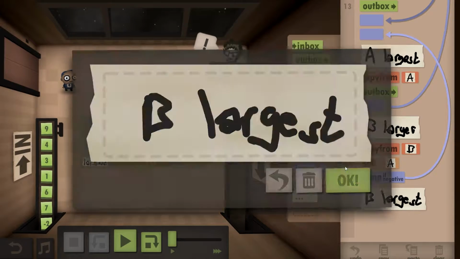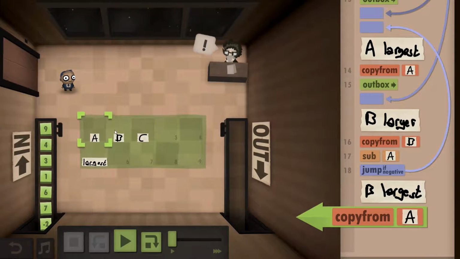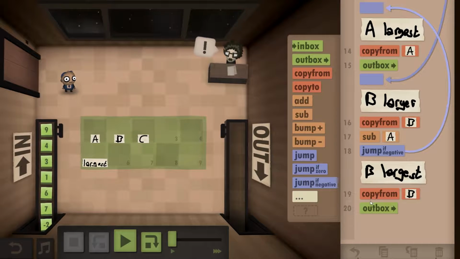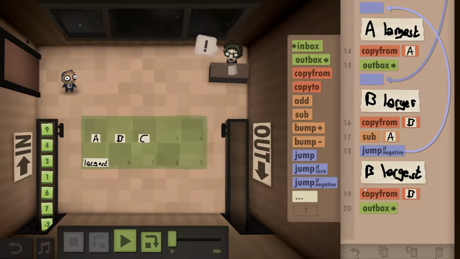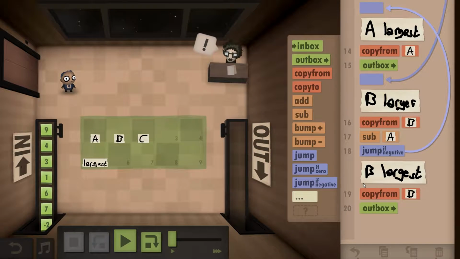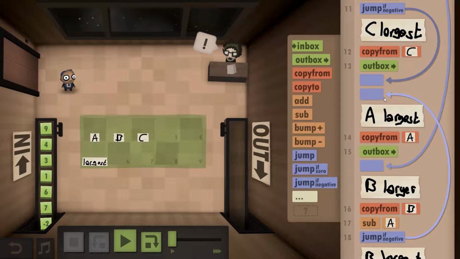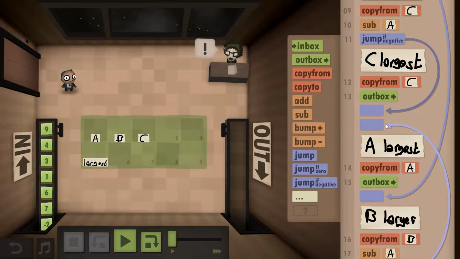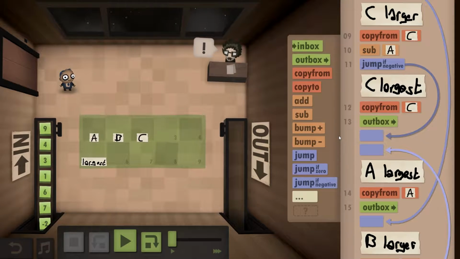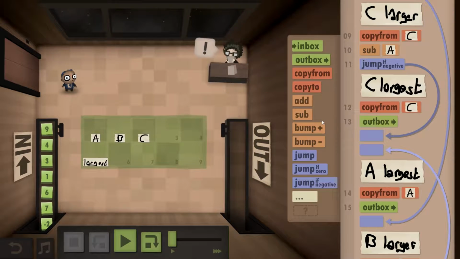I'm getting better at this, but it's still not great. And if that's the case, then like the others, we copy from B and outbox. So, what happens then? We've got our A largest, C largest, A largest, and B largest. So we have to deal with what happens after all of these. So we then have to compare B and A.